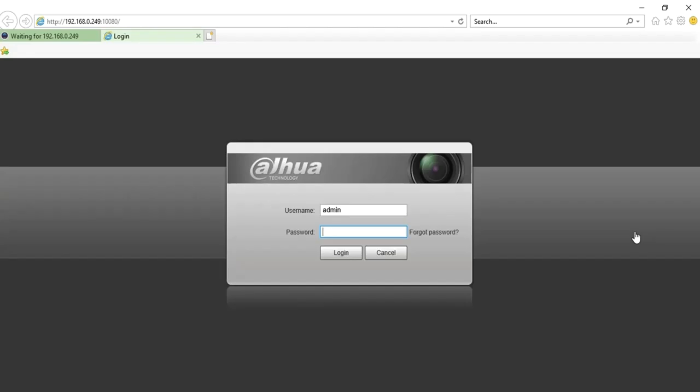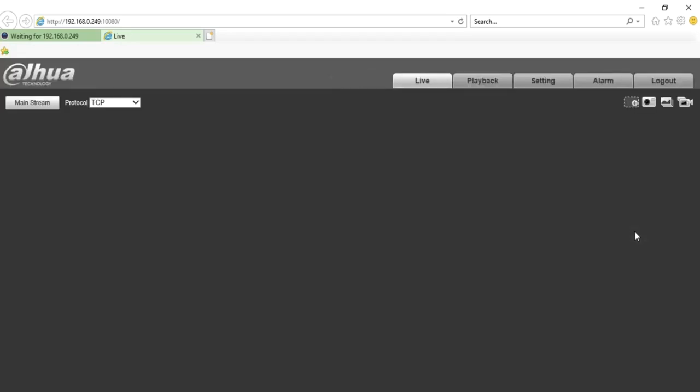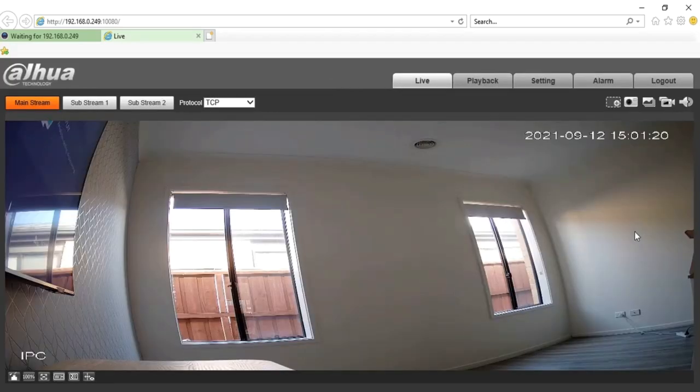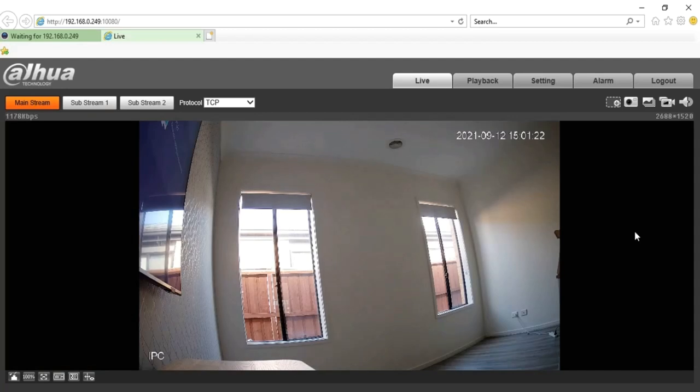This will open another tab and ask us for a login. This is the login for the camera itself. Password is admin123. By doing this, we will log into the camera itself and we can make any necessary changes. Now we need to find the settings tab. That's in the middle, in the top right corner.